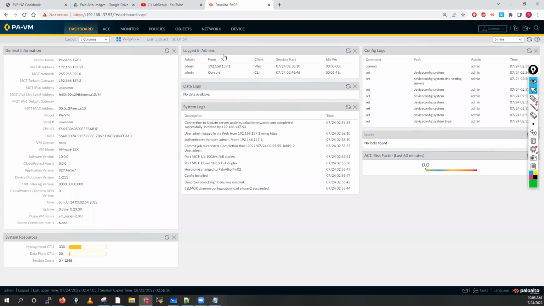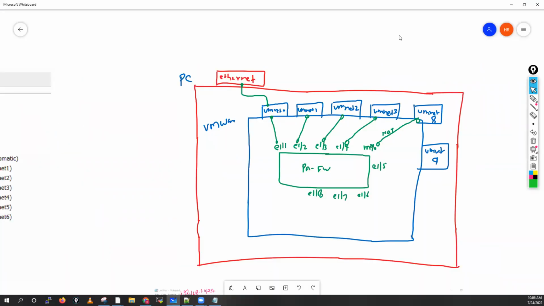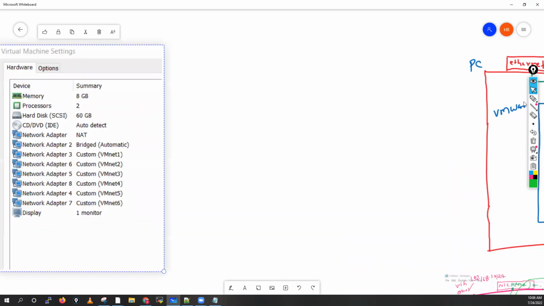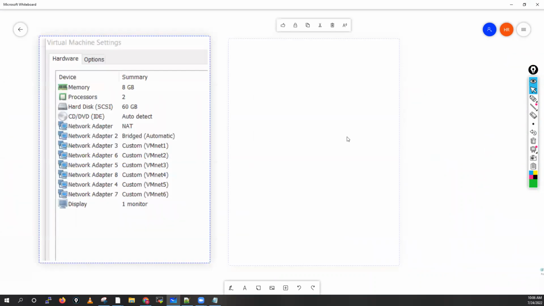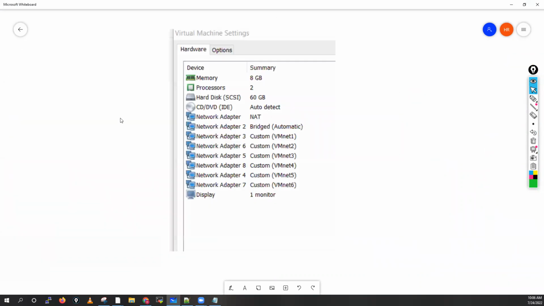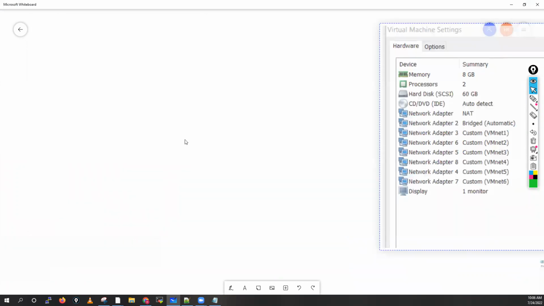We have successfully done the Palo Alto installation, and you will see I am able to access my Palo Alto from my browser as well. Now let me explain the connectivity part, how the connectivity works. Let me make some space here. If you remember what I have done, I have installed VMware Workstation on my main system. Let me explain how the connectivity is.